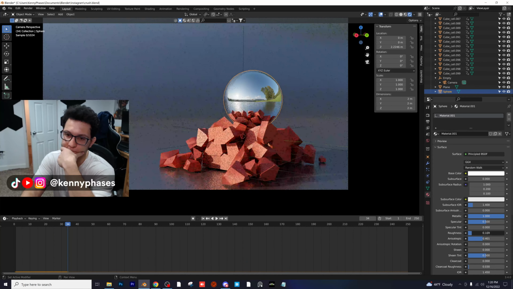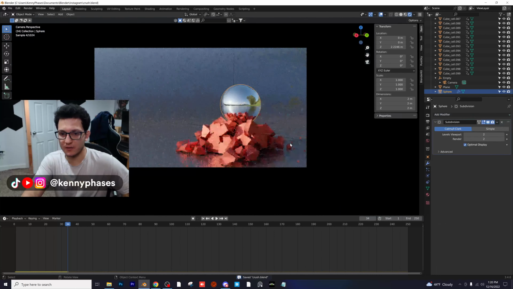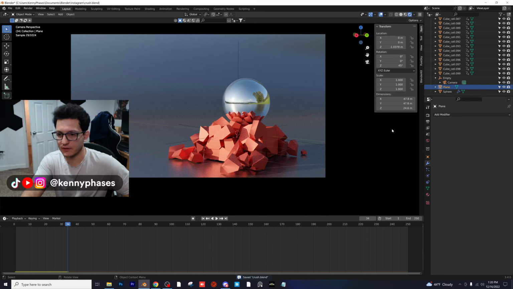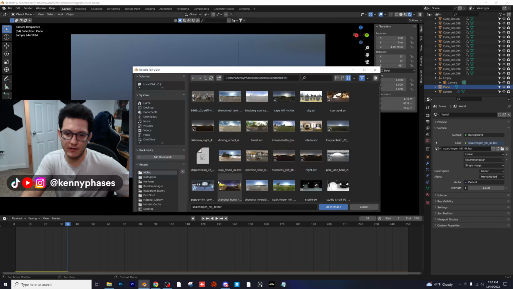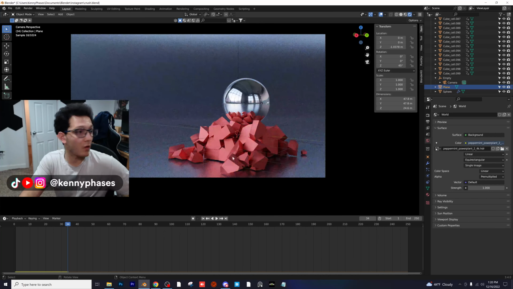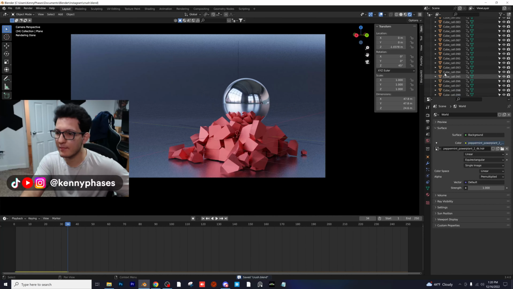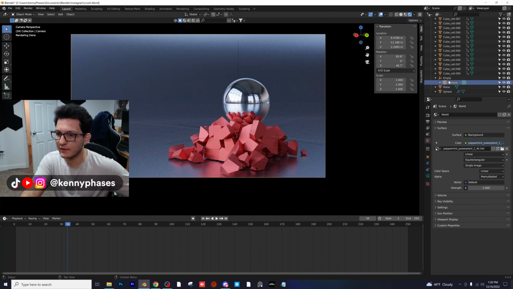We should subdivide our sphere. Give it a nice smooth surface. Sweet. What do you guys think? Are we chilling? Should we try a different HDRI? Whoa! I actually kind of like this one better. Guys, we might have to go with this one. We might have to do it.